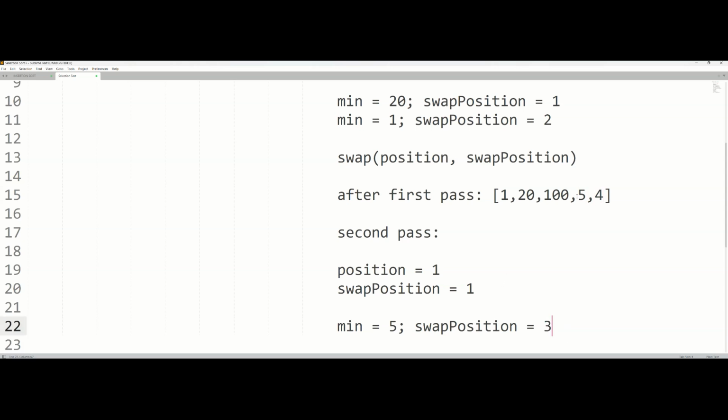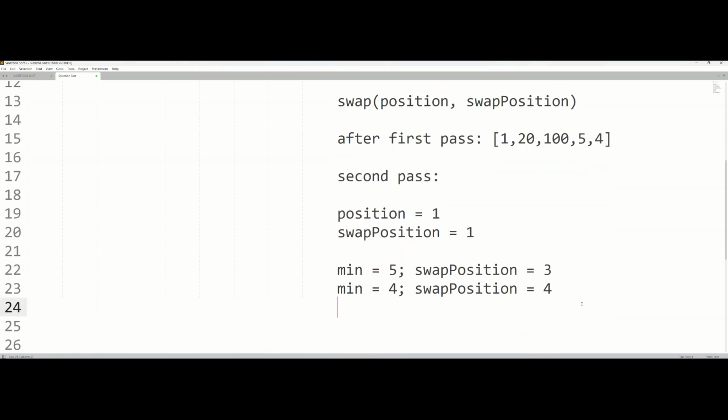Likewise, subsequently I'll see that min is 5 and 4 is less than 5, therefore again this will change. What will happen is min will become 4 and the swap position will become 4. So at the end of this iteration, I will swap 4 with 20 because I will swap the element at swap position and position. So the same thing happens again.